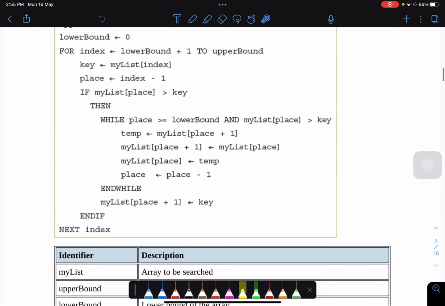Right, so while place is greater than or equal to lower bound and my list place is greater than key, this is just checking 9 is greater than 8, and this is just checking that place is not less than lower bound, because if place is less than lower bound, that is, if it's minus 1 or 0 if we're starting from 1, then we will be comparing with something that doesn't exist, a position that doesn't exist in the array, and we'll get an out of bounds error. So that's why we have this as the condition.